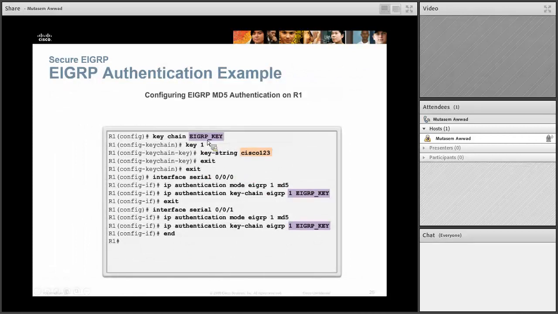They called it EIGRP key. The ID was 1 and the password was Cisco in that chain. Then you went to interface serial 0/0/0. You said, I want to use message digest 5 in encrypting this, which is really the strongest, encrypting this key chain, key string Cisco123. And then you say, all right, and this is how you do it.